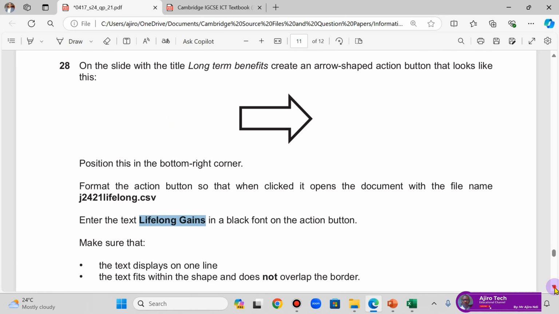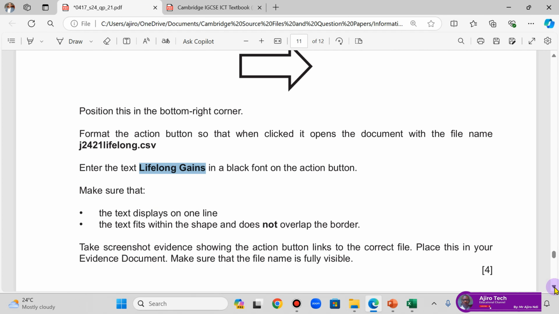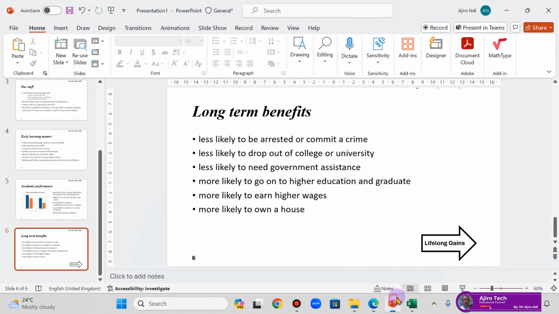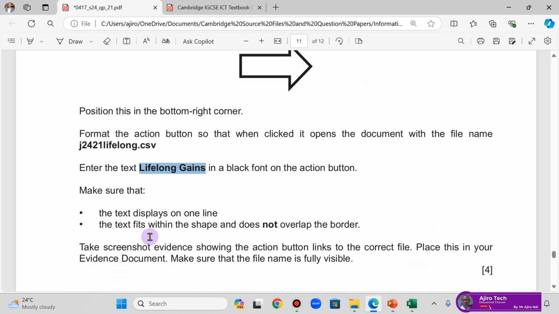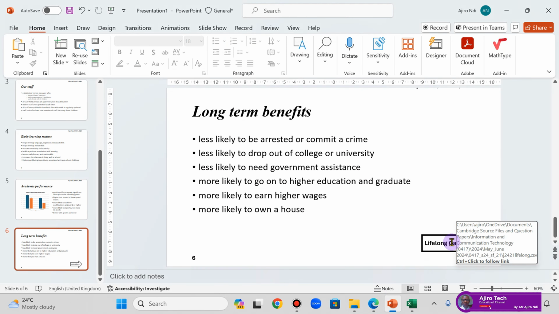Now make sure the text displays on one line. So yes, you can see that the text is displaying on one line. Okay, the text fits within the shape and does not overlap the borders. So it fits within the shape and it's not overlapping any border.